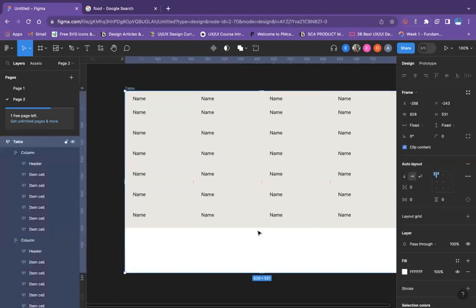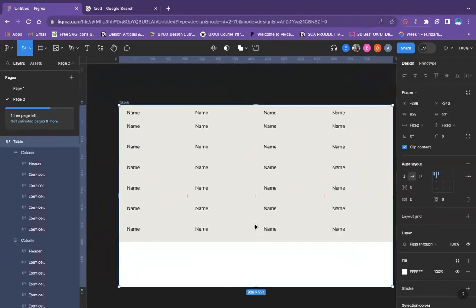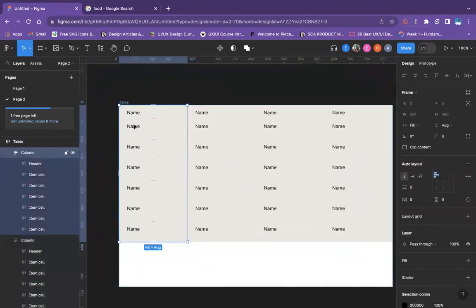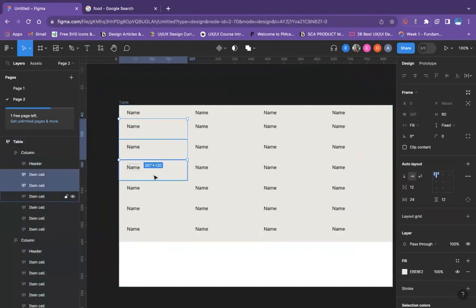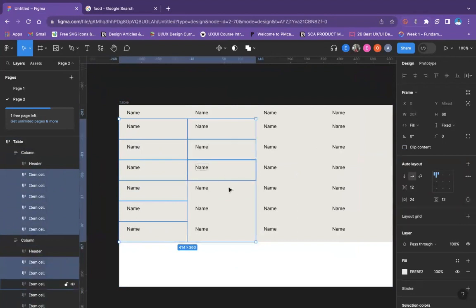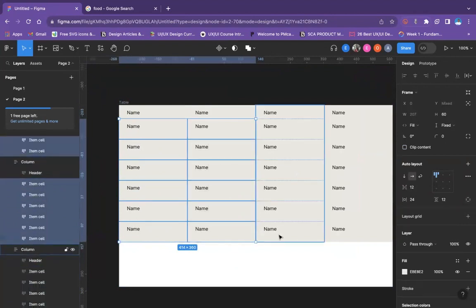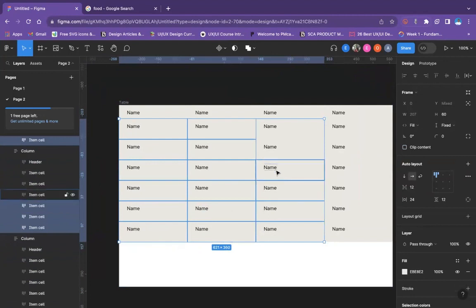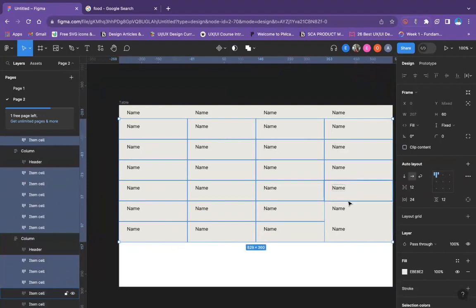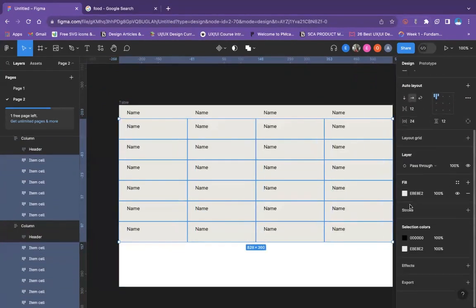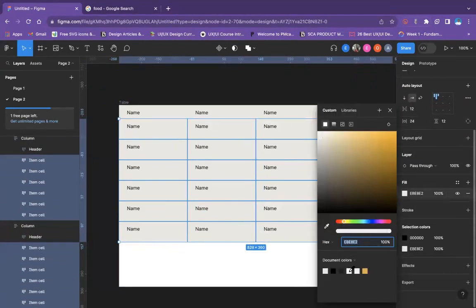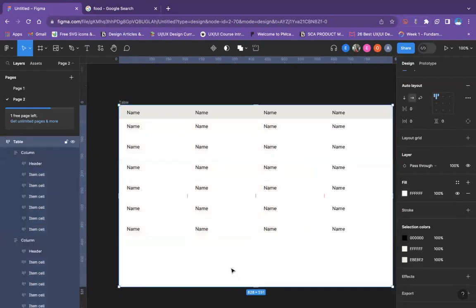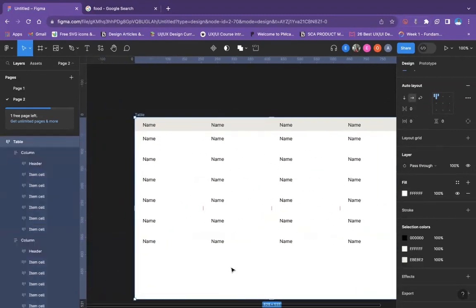I've actually done this. So now I want to select all of these items. That's the cell. I just want to select the cells and change the cells and all of that. And I want to change the color to white, to pure white. So you can start renaming all the cells here.